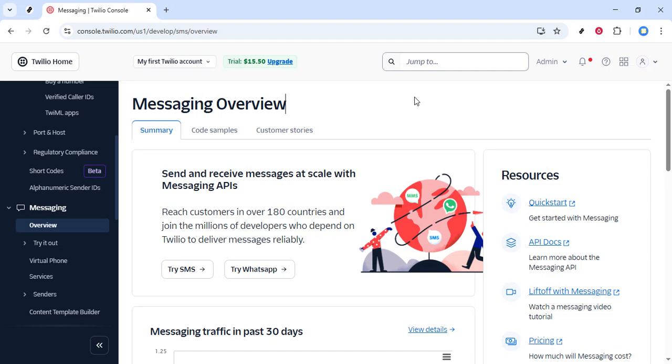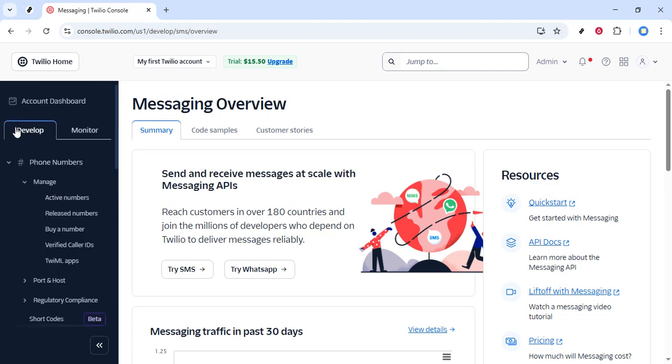Once you're logged in, take a look at the left-hand side of the screen. You should see a menu with various options. Click on the Develop section. This area is where you'll find all the tools you need for managing your communications projects. Twilio organizes its features neatly, making it easy to navigate.